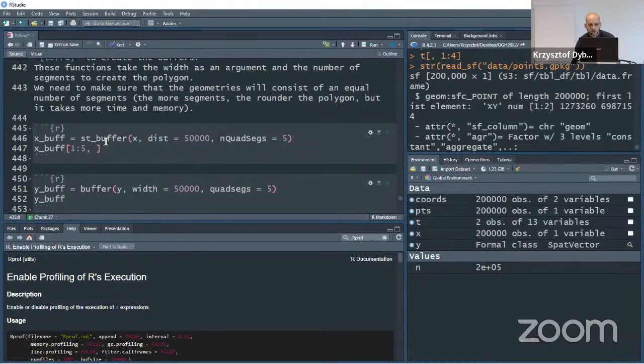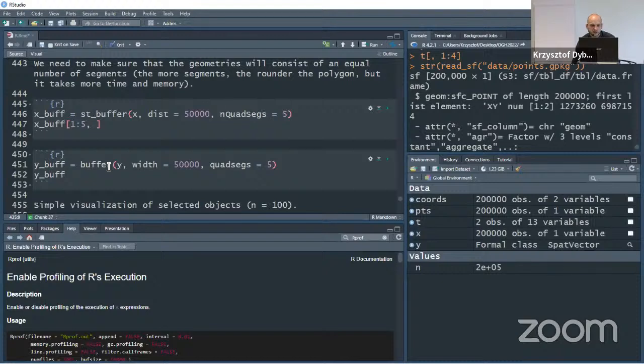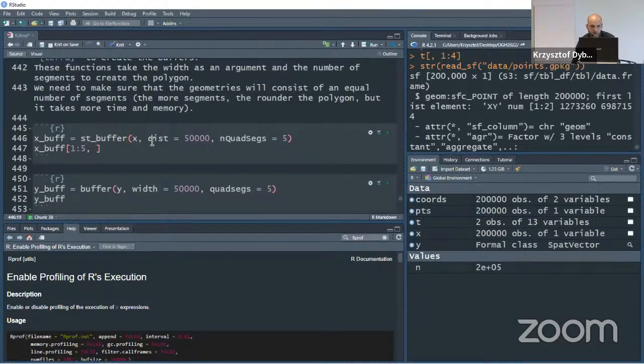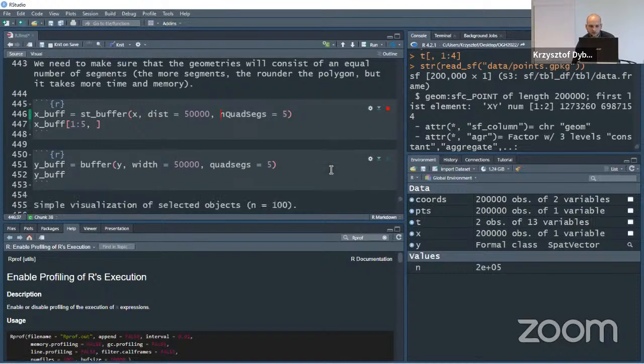The function is st_buffer from SF, and buffer in Terra. You can see the names are pretty much the same. We have to define distance or width, the same as for buffers, and the number of segments to create the circle. Let's set it to 5 because we want a fast check.